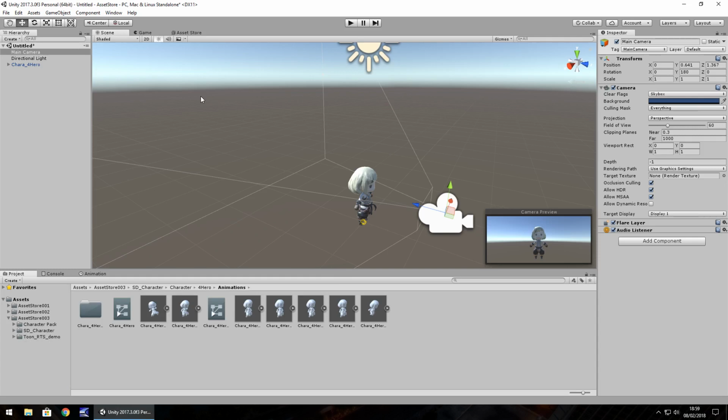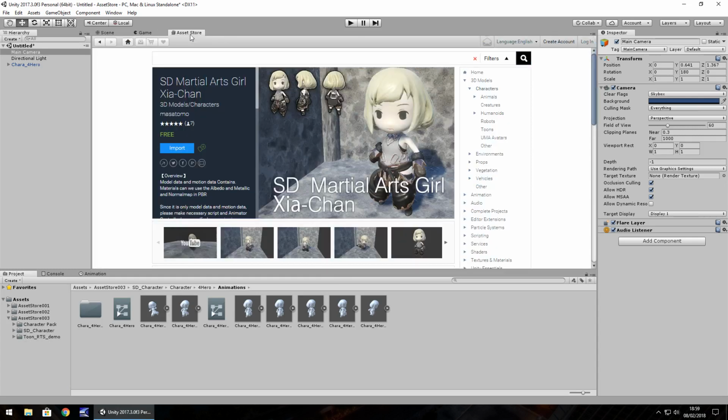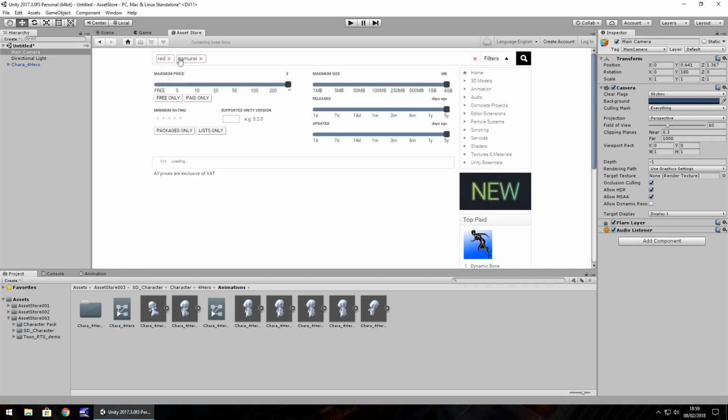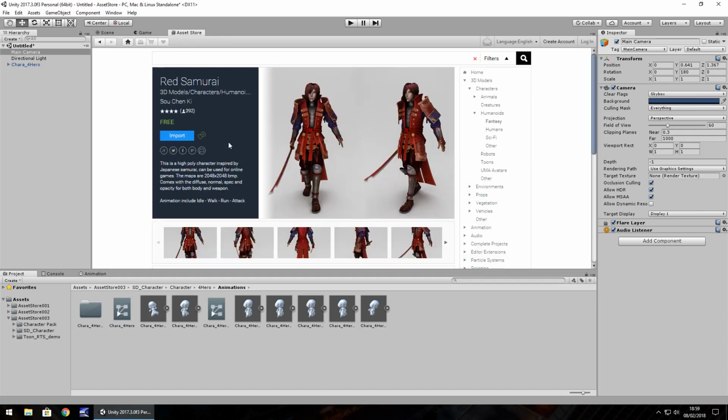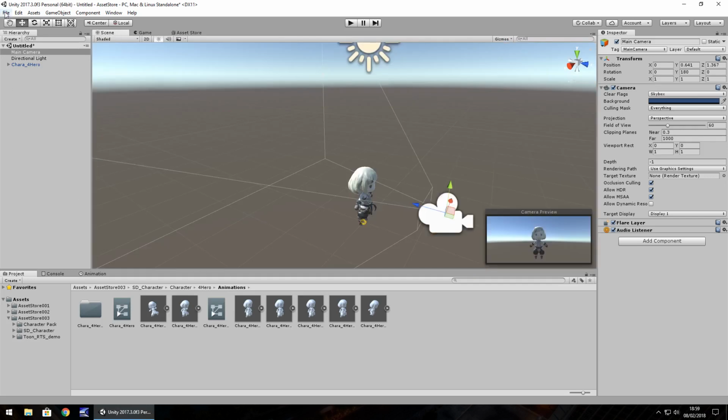So the next one I'm going to take a look at in the asset store is, we type in Red Samurai. Now, if you've seen some of my previous tutorials that I do, you'll notice that I have used this one before, and I do like this one quite a bit. If, by chance, you fancy taking a look at anything else here, please do. You can see it's rated 4 stars, 392. That's pretty decent for what it is. And it's free. Free is always good.